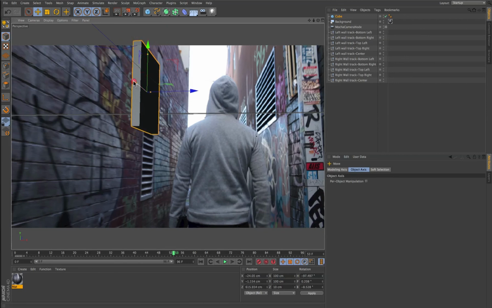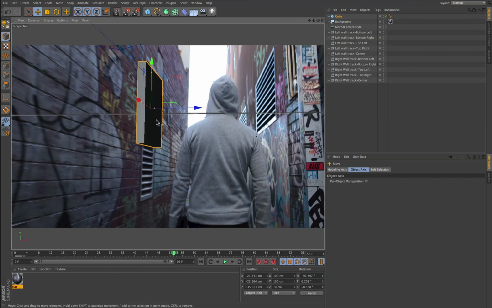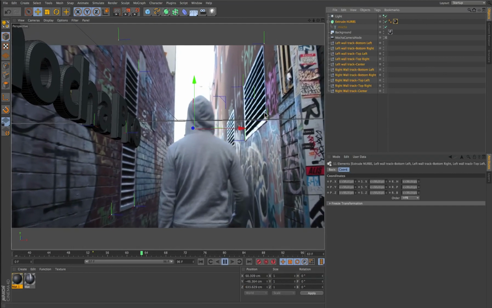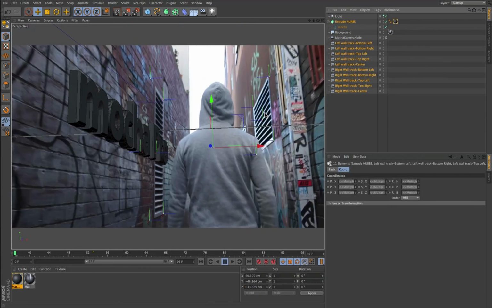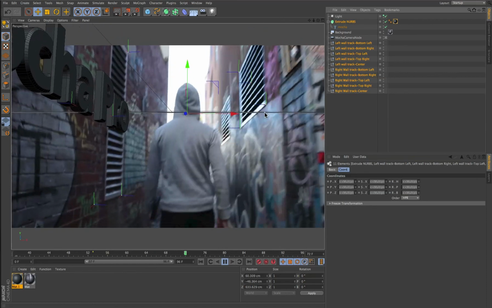Say, for example, we were replacing this vent with, say, like an air conditioning box or something like that, or we wanted to insert some drain pipes. It would be easy to insert the models based on the position of the nulls within that scene. So that's how you calculate a camera solve inside Mocha Pro and bring it into Maxon Cinema 4D.